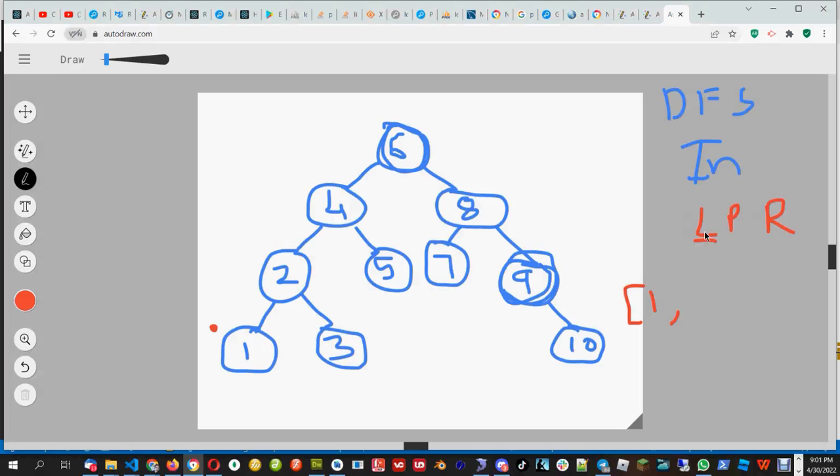Then if you follow this, we have to go to parent, not the right. So I cannot go 3 first. I have to go to parent. So parent of 1 is 2. So I'll write down 2 here. So after 1, it will go to 2.